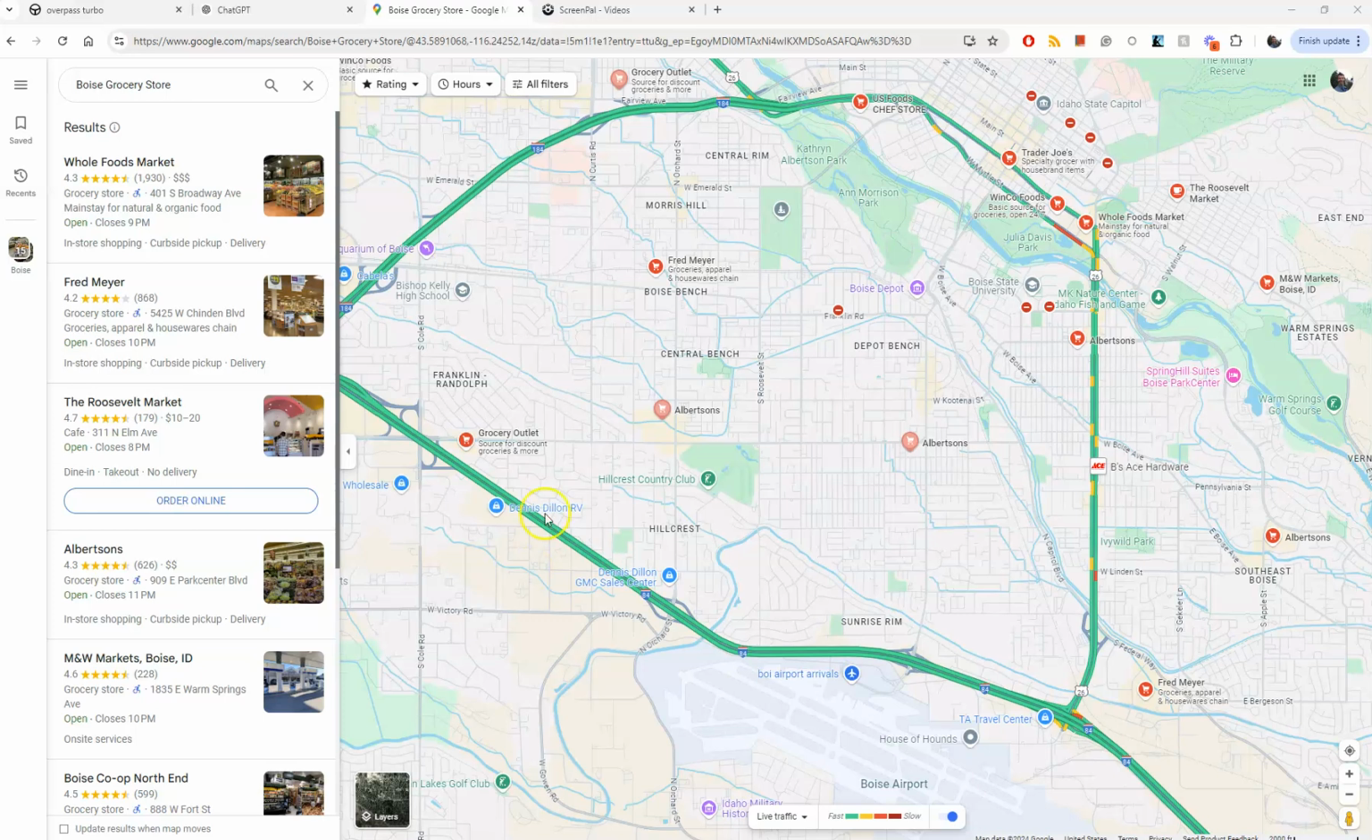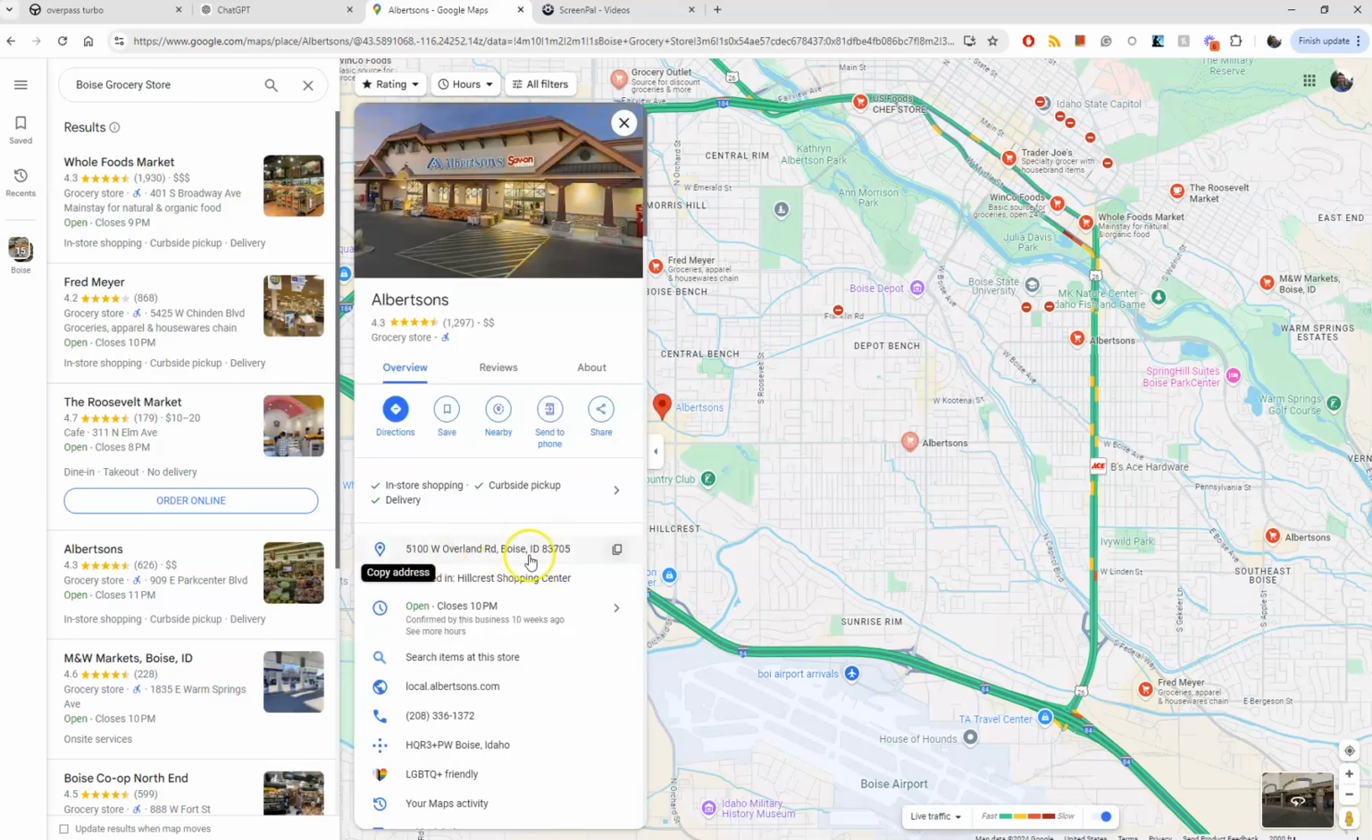Normally what you would do is go to Google Maps and type in Boise grocery stores, and it lists all the grocery stores. Then you would click on one, get the address, copy the address, put the address into an Excel sheet and keep doing that.